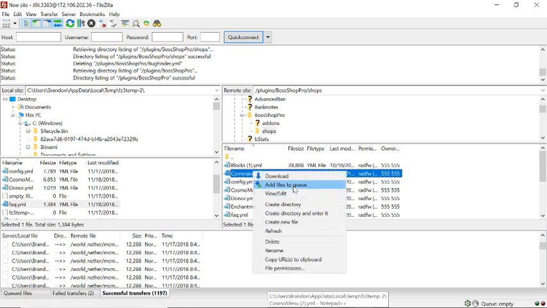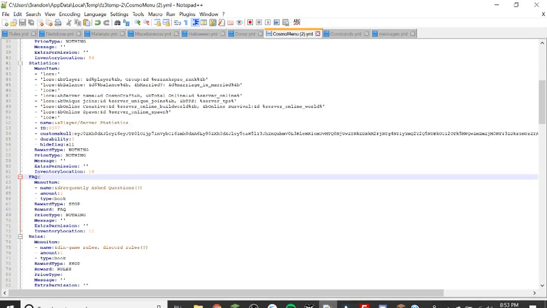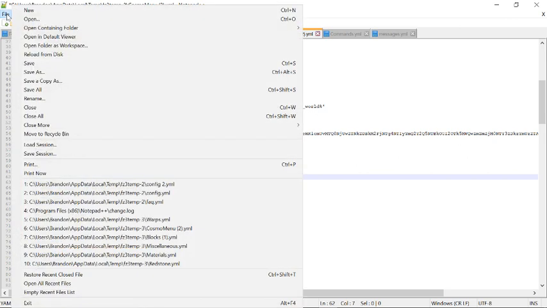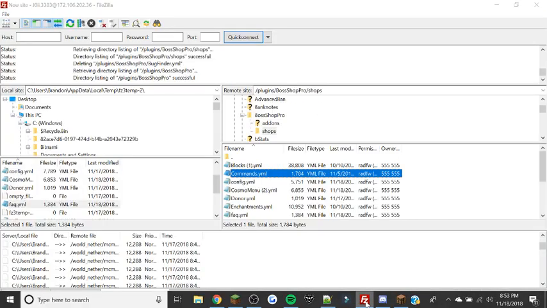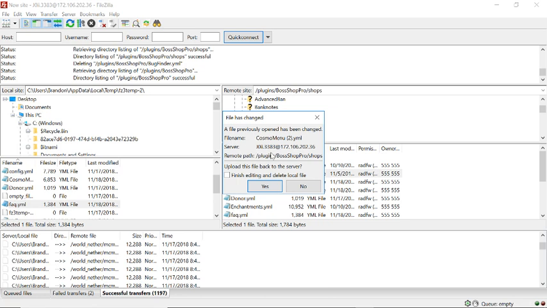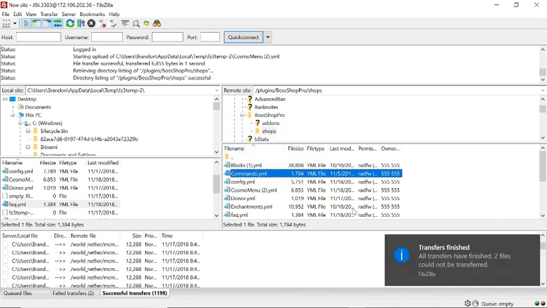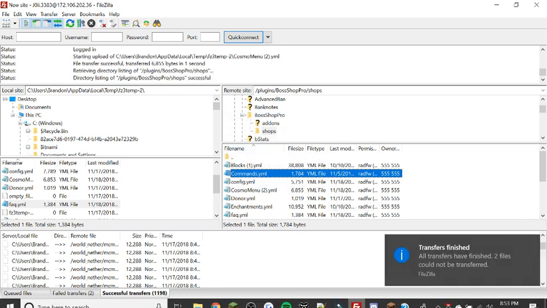When you do view or edit, it's going to ask you to run it with a program. If you run it with Notepad++, it makes your life a whole lot easier, because as soon as you save something like this, if I go back and do file and save, I go back to FileZilla. It says a file previously open has been changed, and you want to click only yes. Don't click the checkbox. You will rarely have to click the checkbox.